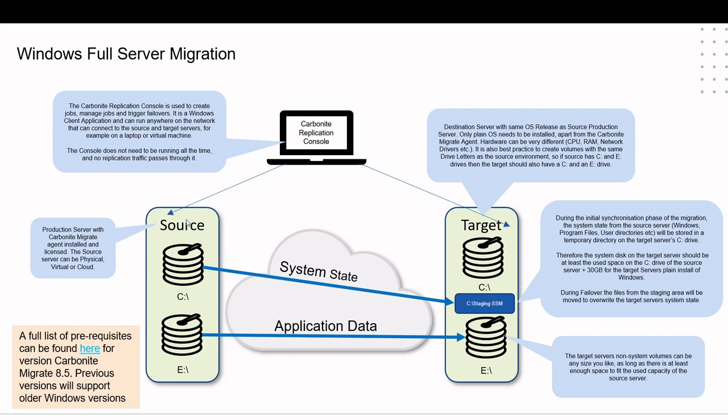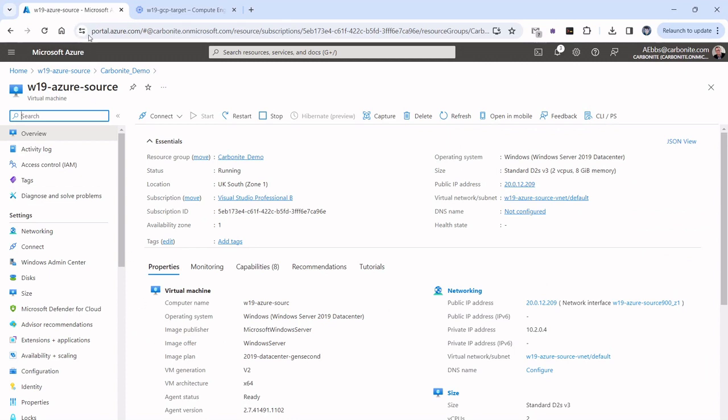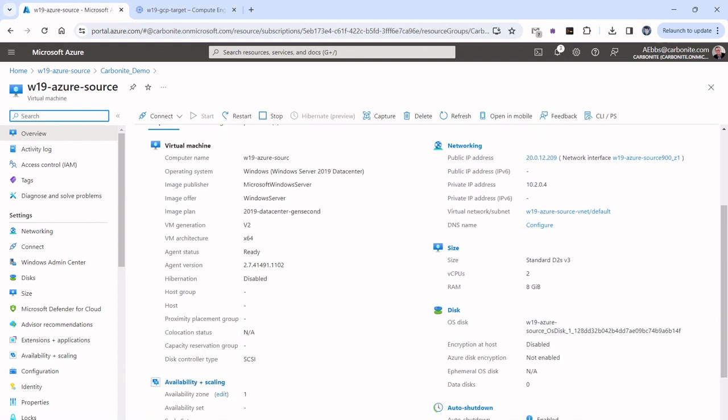But the source machine will be an Azure virtual machine running Windows 2019, and we're going to replicate to a target machine in Google Cloud, which will be Windows 2019 as well. I'll show you quickly those environments. So my source environment is Azure, so you can see it's Azure Cloud, and I've got a machine in UK South, and it's got two processors, 8 gig of RAM, and it's got a disk which is just the default, which I think is about 120 gig, which is just the default for Azure.